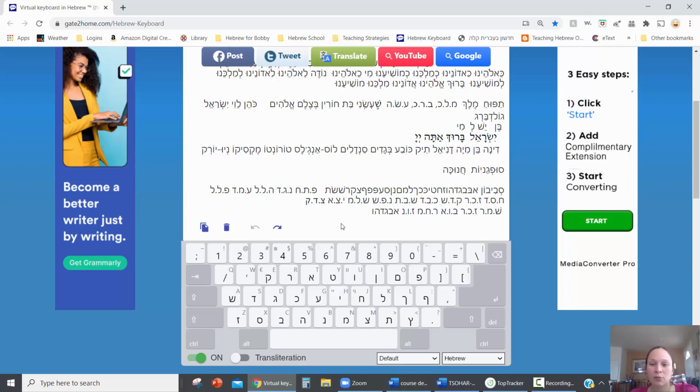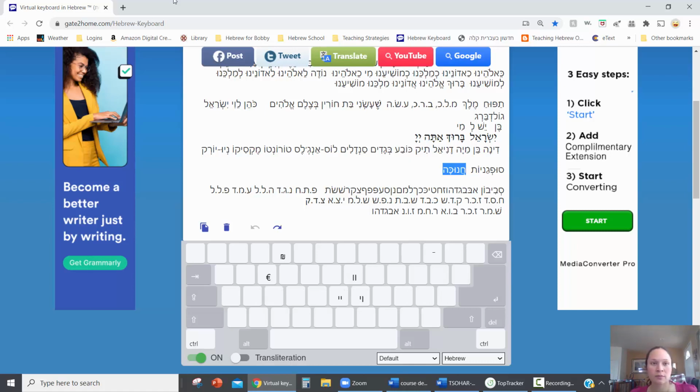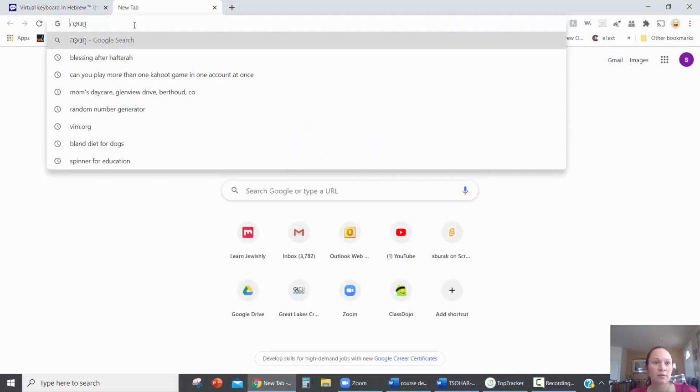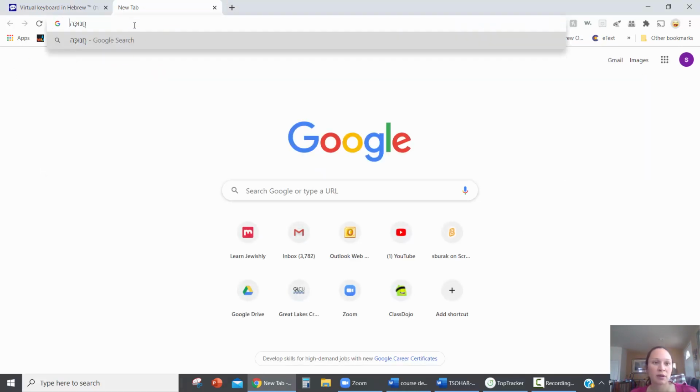Once you have the phrase or the word or whatever it is that you want, you simply have to highlight it. So I'm clicking and dragging with my mouse, and you can hit Control C on a PC or Command C on a Mac to copy it. And then when you go somewhere else, I'll just open another web browser here, you hit Control V to paste on a PC or Command V to paste on a Mac. And there you have it.